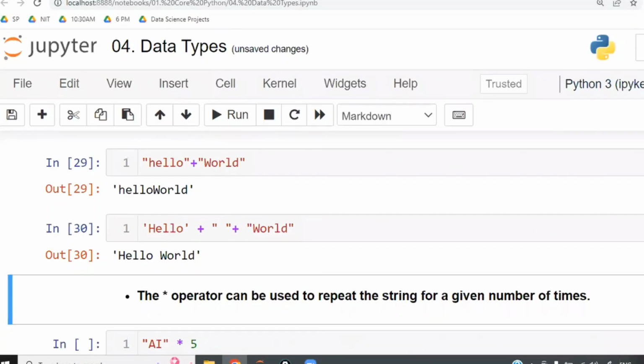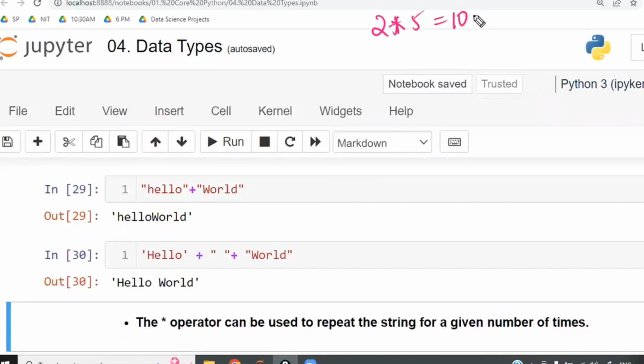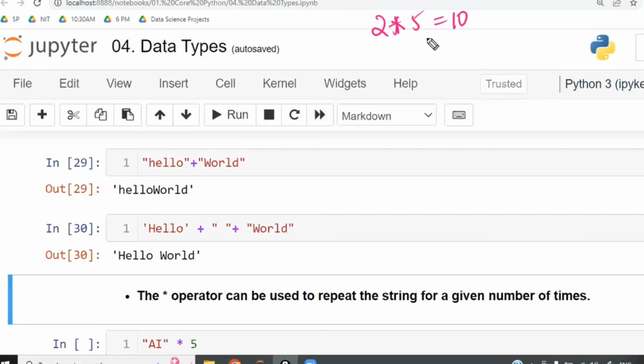Now, next one is string multiplication. In an interview, I asked one of the students, what is 2 into 5? They said 10. Okay, everyone knows. Even an LKG student knows this one. Okay, keep that aside. I asked how it is possible. How are 2 5s 10? I asked only this simple question. Why? How is it possible?